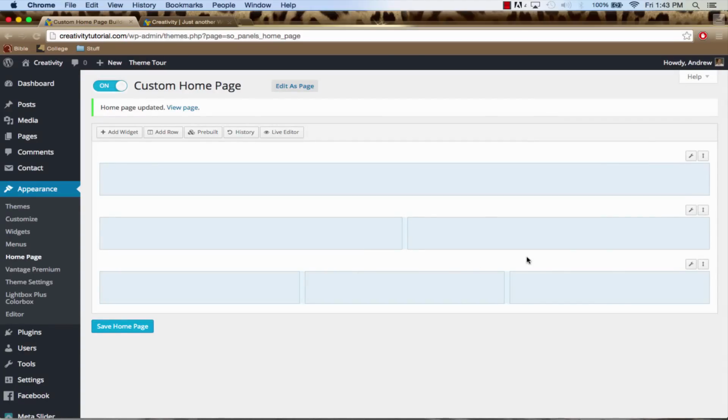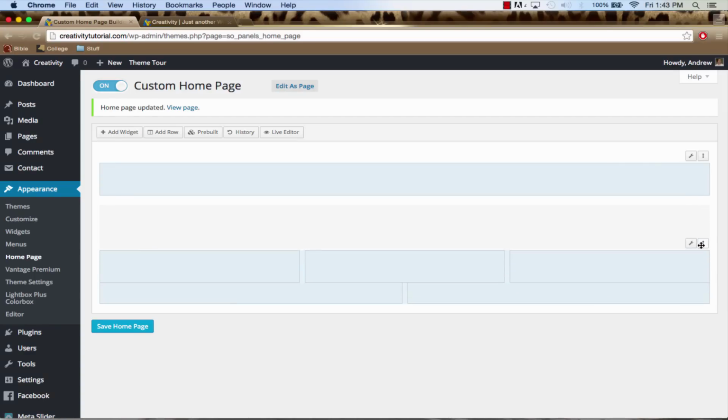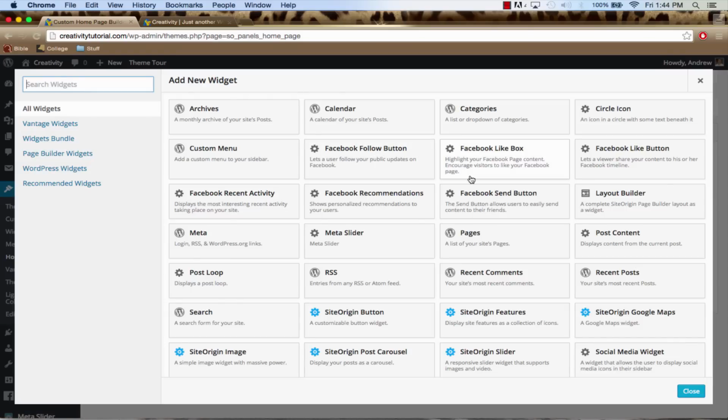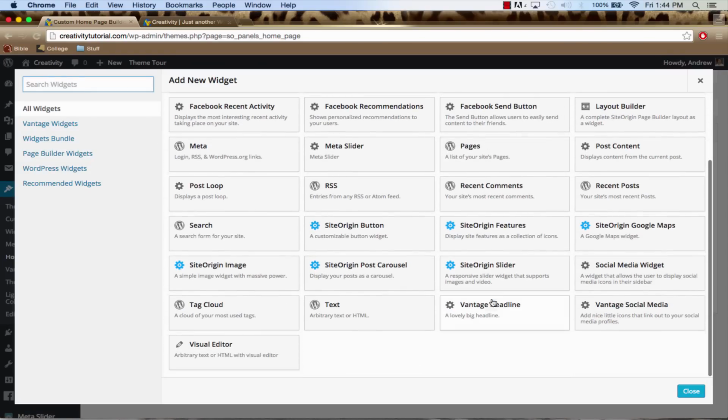Now that we've added in our rows, we actually need this row right here with 3 of them to be right here. So how do we move that? We simply click and drag it above it. Okay, so now we're going to go in and edit the first one right here. So if we click it and we go to add widget, we're going to look for Vantage Headline.